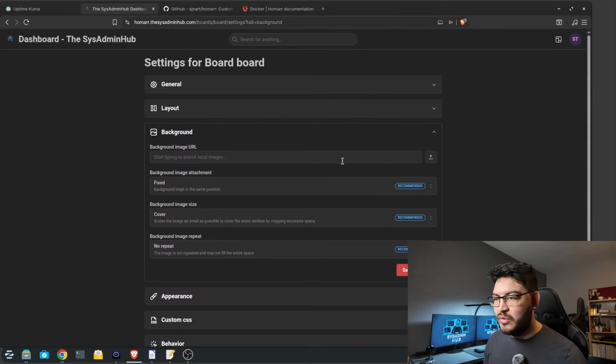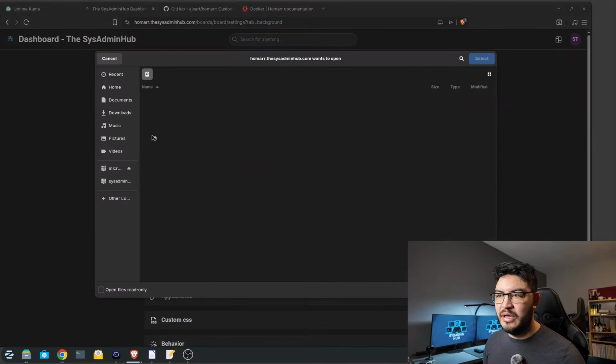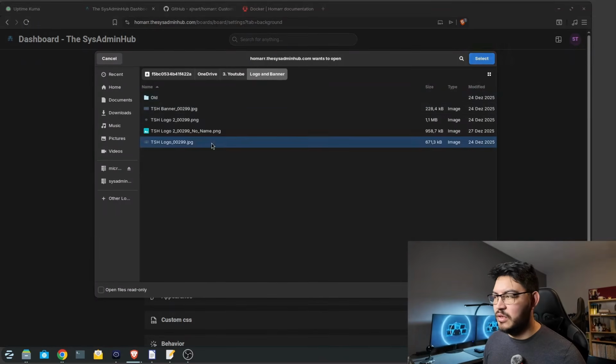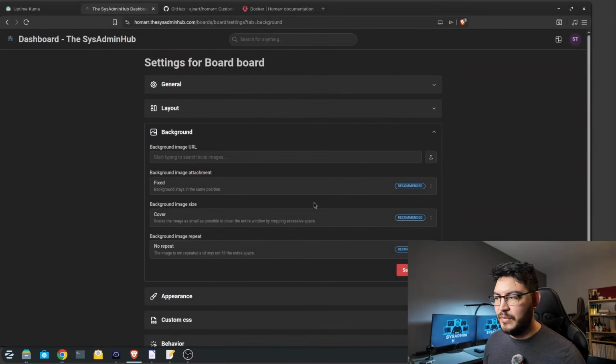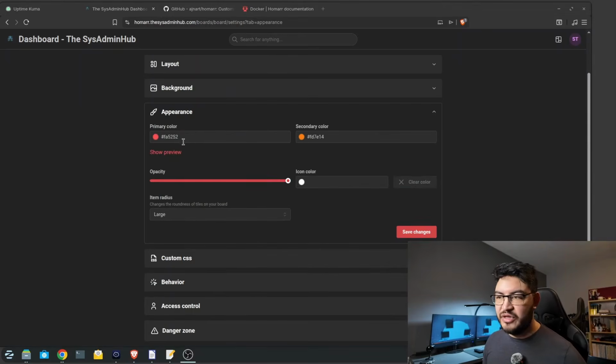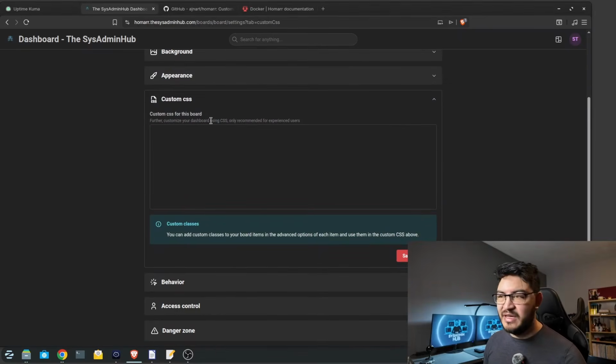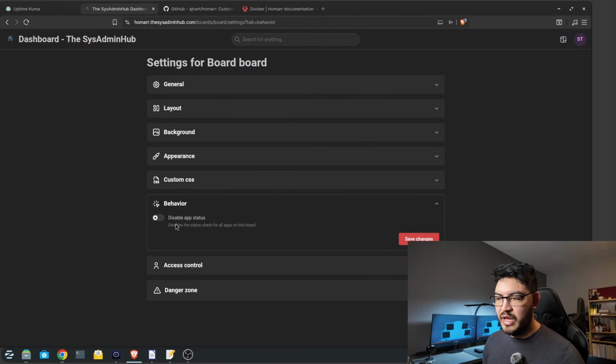On the background, we can upload a new image here, which I'm happily going to do. I'm going to use my logo here, and then you have some settings here on if you wanted to repeat or not, stuff like that. On the appearance settings, you can change the primary and the secondary color. I'm going to leave it as is. You can also do custom CSS if you know how to do CSS. And then here on the behavior, you just can disable the app status or enable it.